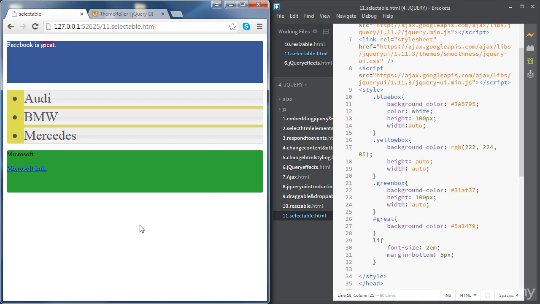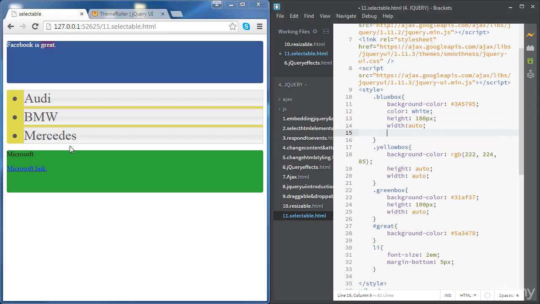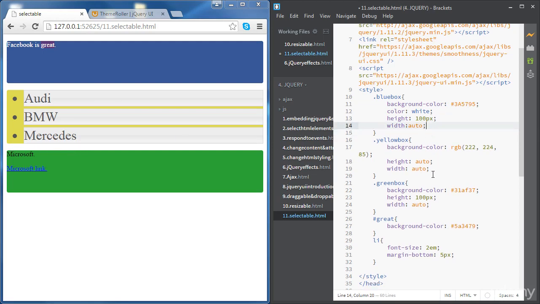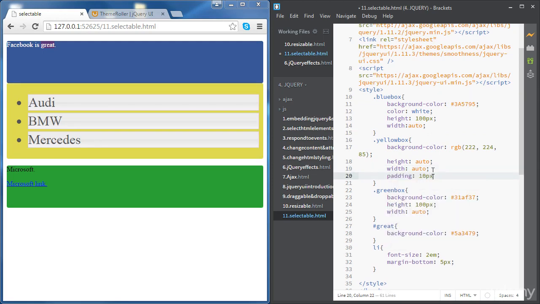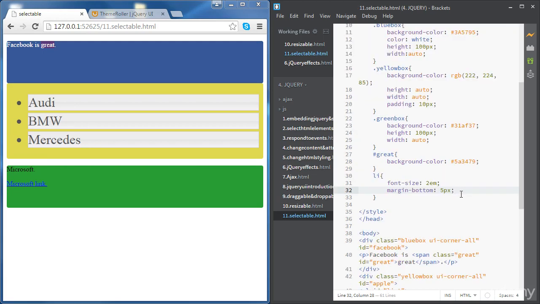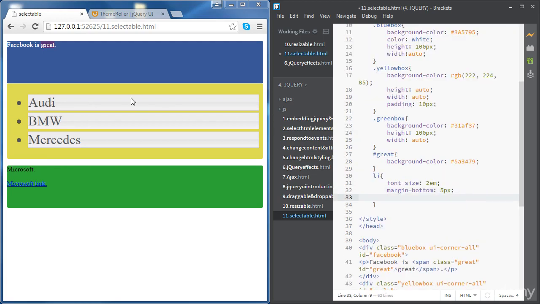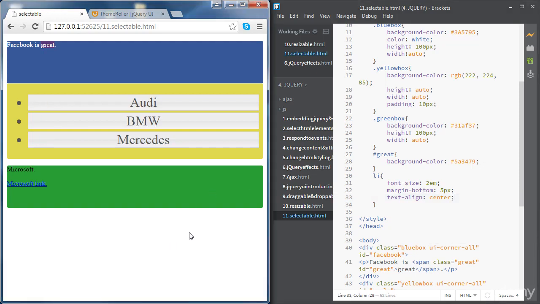Okay, that looks better. And also let's add some padding so that we have some space between the last item and the border of the div. So padding 10 pixels. Okay, that looks good. Let's make the text aligned in the center. So let's use the text align property and set it to center. Okay, that looks good.